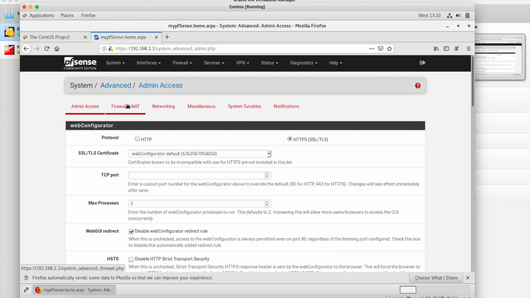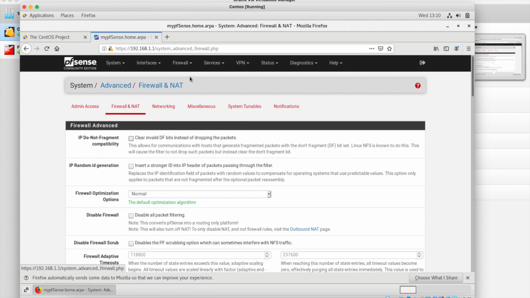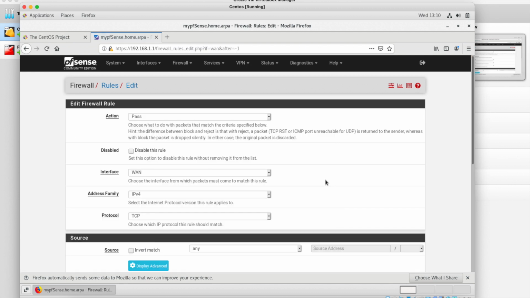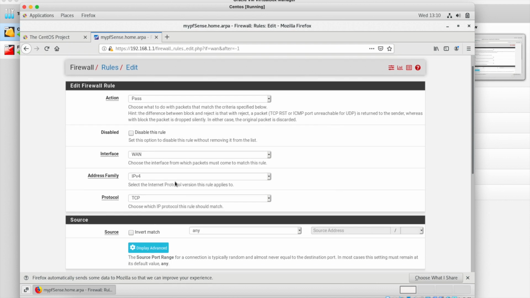There should be something else. Firewall NAT, it's done already. Yeah, so we can go to the rules here, and we have to add a rule here so that it can be accessible. From the firewall options here, you can see that we can select different options.